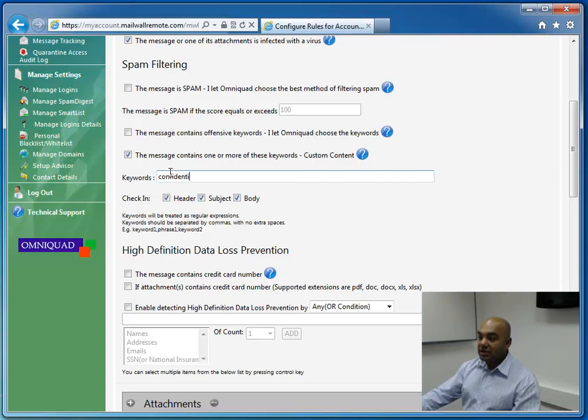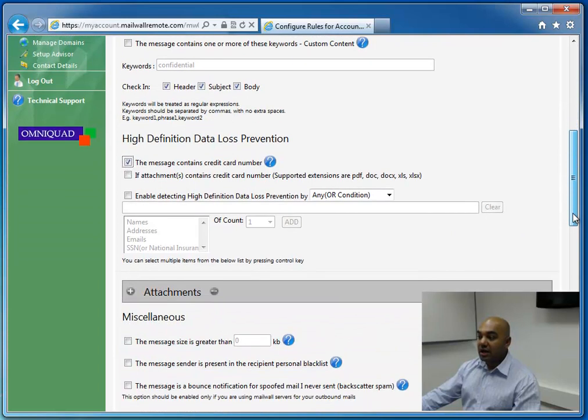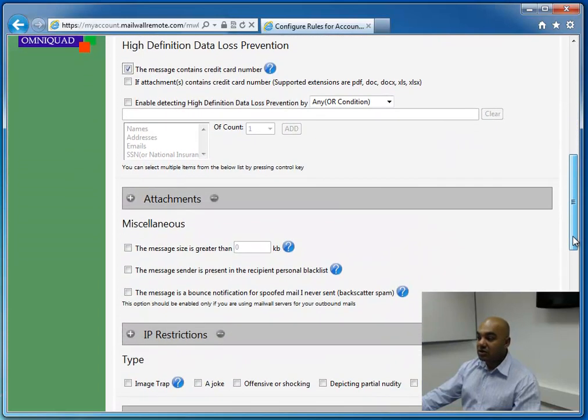We have high definition data loss prevention here, ensuring that any messages containing credit card numbers are protected. It shows you that OmniQuad are PCI DSS compliant. These emails are not being stored on our mail service, and it also ensures that OmniQuad prevent these emails from being forwarded outside of your network. It simply blacks out the credit card numbers.